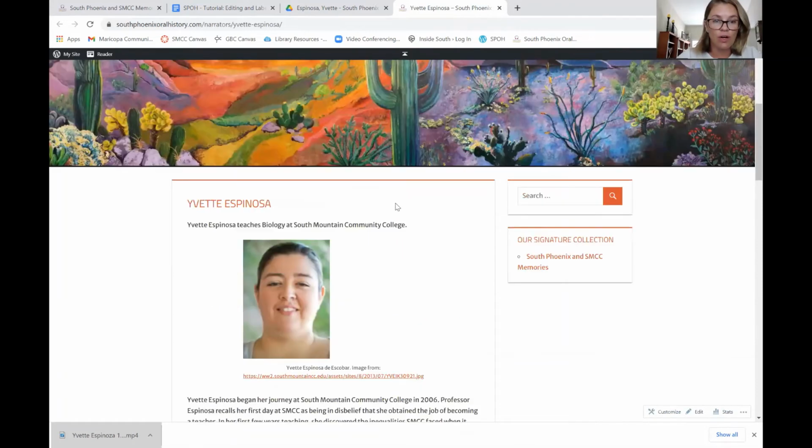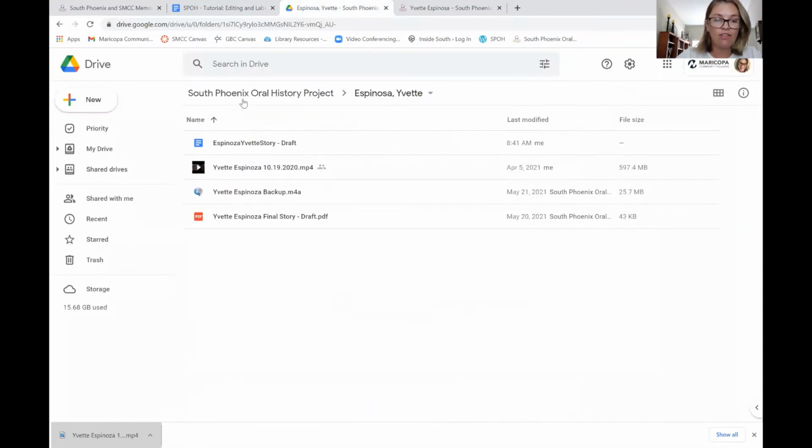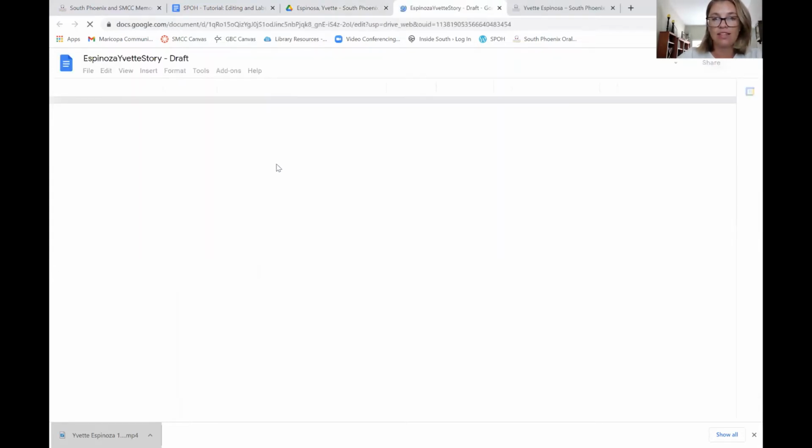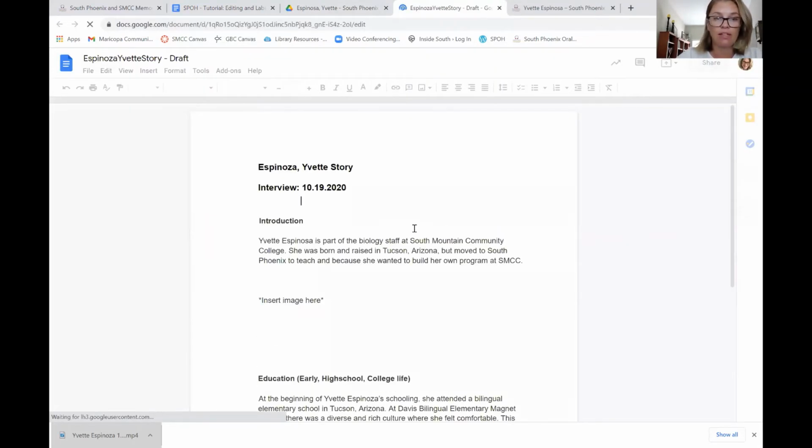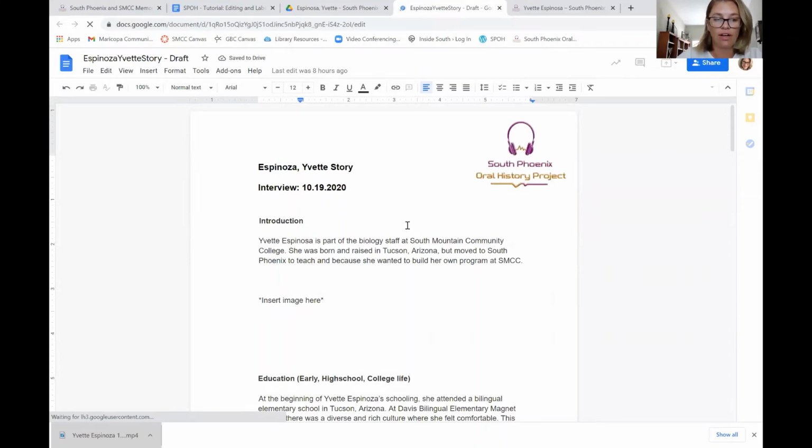If there's no story yet on the web, you can find it in the Google Drive. Wherever your narrator's folder is, and remember, you've been given permissions to their folder, you should be able to find their story somewhere in their folder. So you'll notice this says Yvette Espinosa Final Story Draft or Yvette Espinosa Story. They're the same thing, they've just been labeled differently based on our sequencing and our labeling criteria.